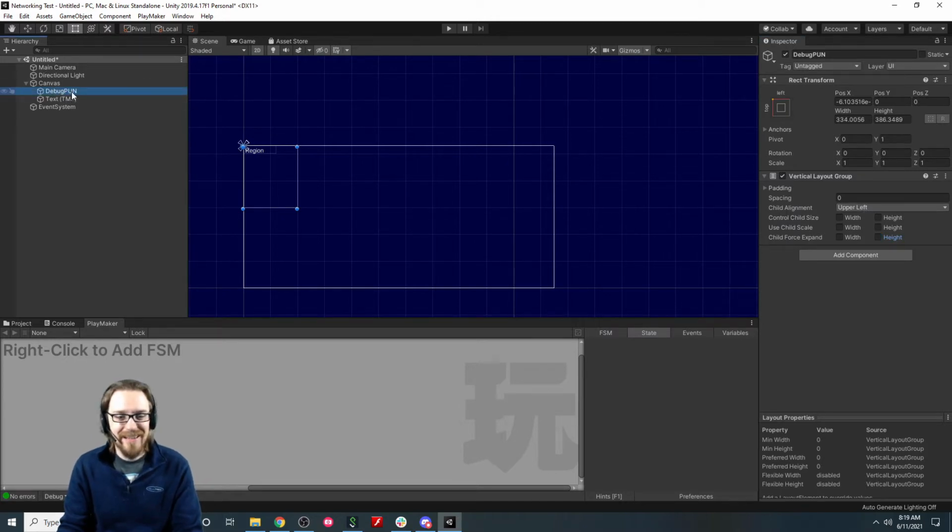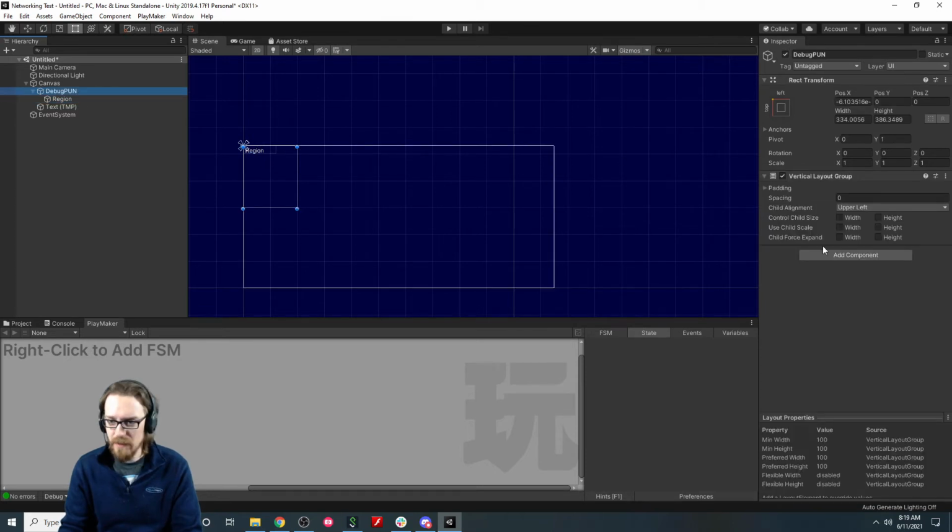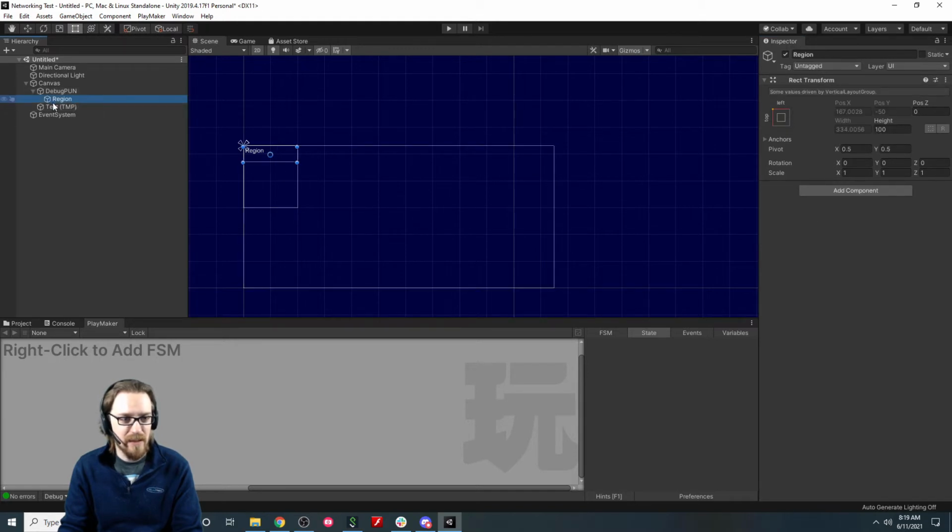Then I'm going to create another empty, and we're going to call this region. And I do want it to expand width. I want it to child force width, control expand. Now if I go to region, you can see it goes over there.